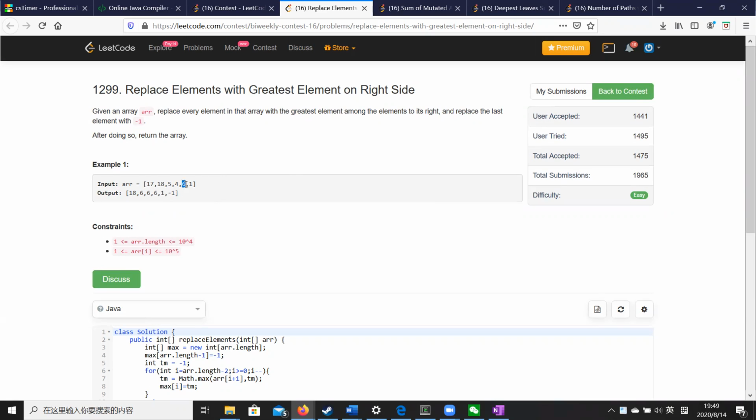Then we go to the next element, which is 6. The largest element on 6's right is 1, right? So we put 1 here. And then we go to 4. The largest element on 4's right is 6. So we put 6 here, and so on. After we come to 18, the largest element on the right of 18 is still 6. So we put 6 there. And when we reach the last element, which is 17, the largest element on 17's right is 18. So that's our output array.